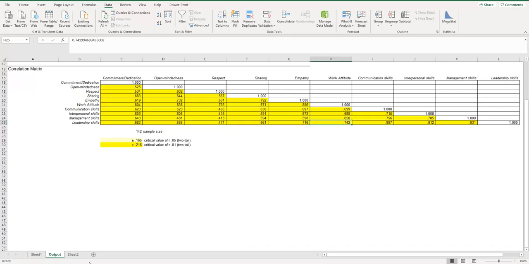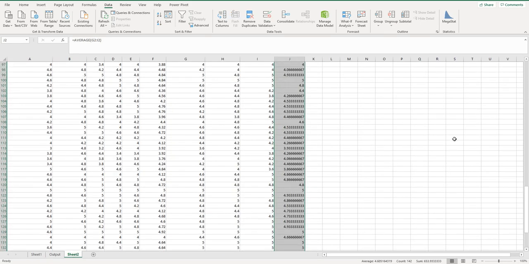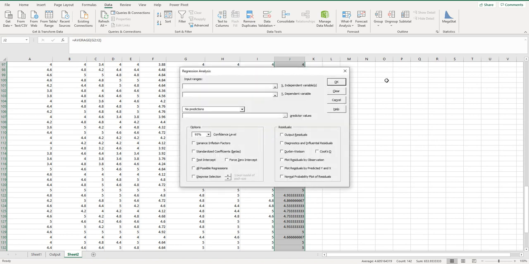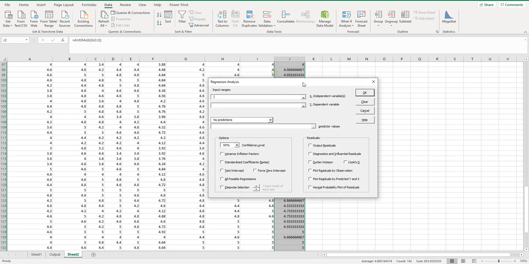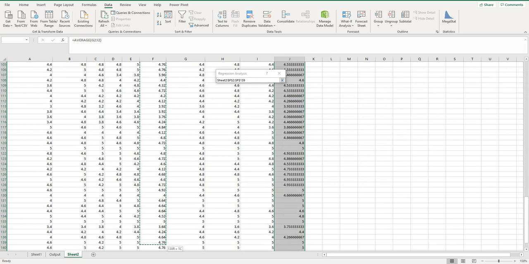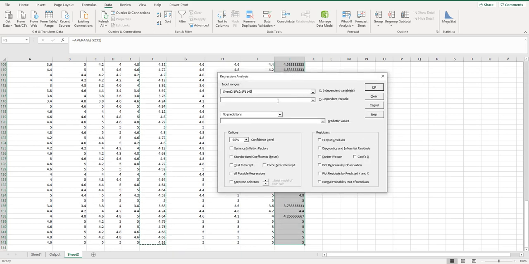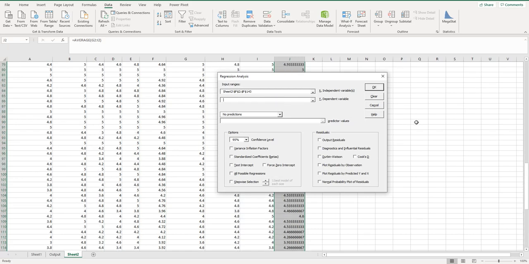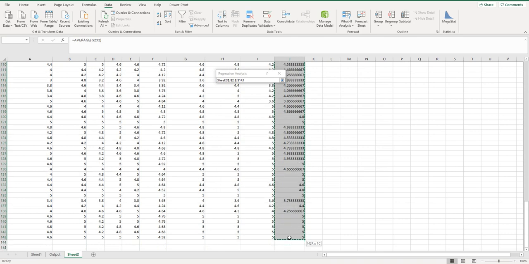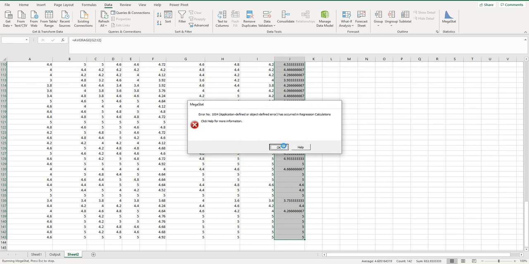Now let's go back to our sheet 2, MegaStat, correlation, and then regression. Take note that our independent variable is the work attitude. So we have to highlight the work attitude for our independent variable. And our dependent variable is our leadership skills. Highlight, then okay.